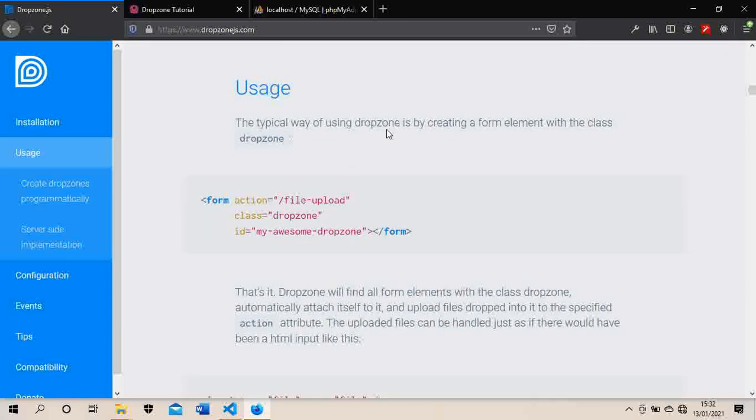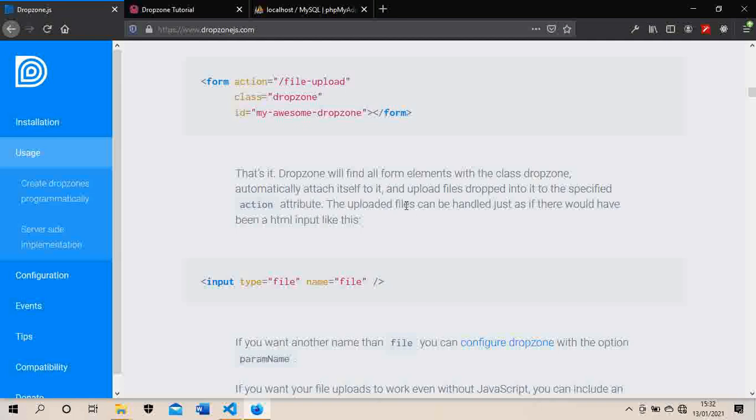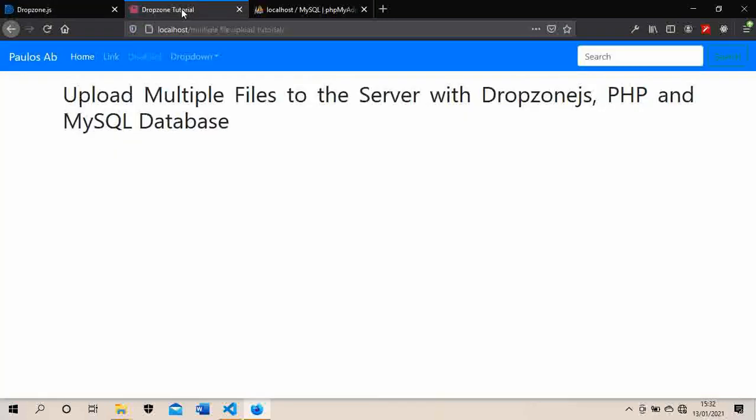It says the typical way of using DropZonejs is by creating a form element with the class dropzone. Now you just create a form element with class dropzone and any ID you like. Then come down here, it says the uploaded file can be handled just as if it were an HTML form like this. But without wasting much of our time, let's just go on and copy this and start the tutorial.